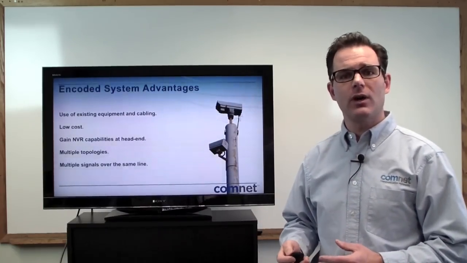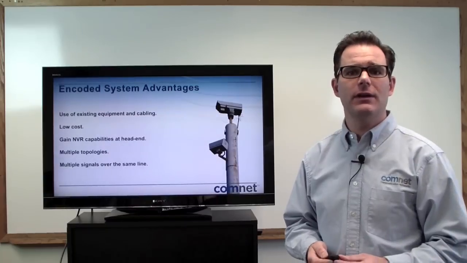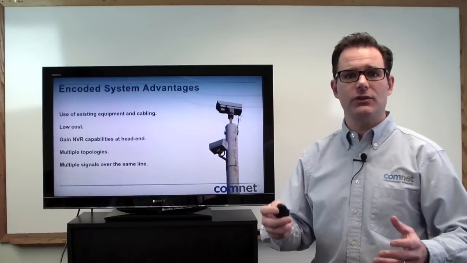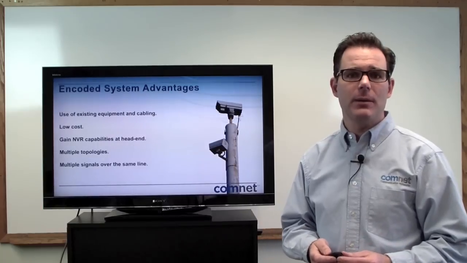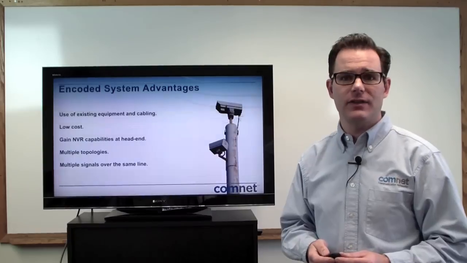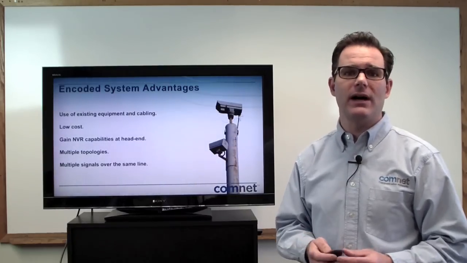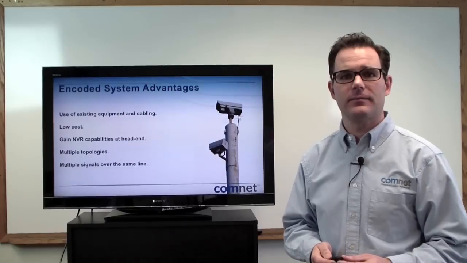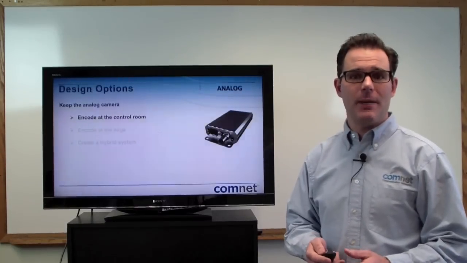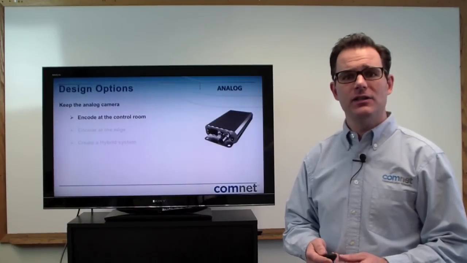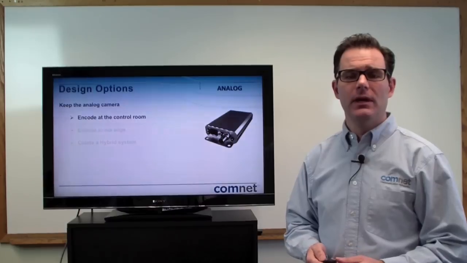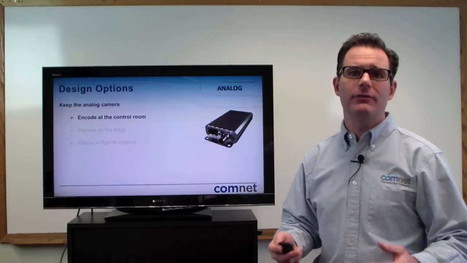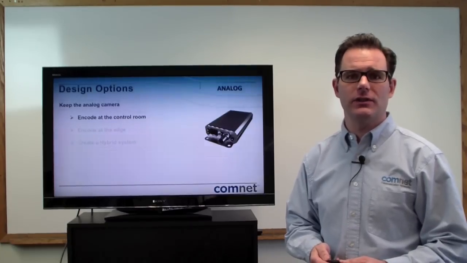If you move the networking components out into the field, that's going to give you many more options for not only distributing the architecture and the network components, but also being able to add additional signals onto that network infrastructure. So then combining both IP and analog in the field and then bringing them back to the head end. The most common way to approach the encoding scenario is to put the encoders at the control room. This gives you options for having single channel encoders or multiple channel encoders, significantly bringing down the cost of that encoded system.